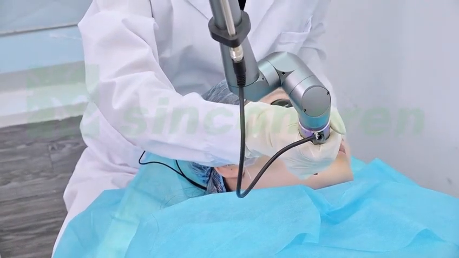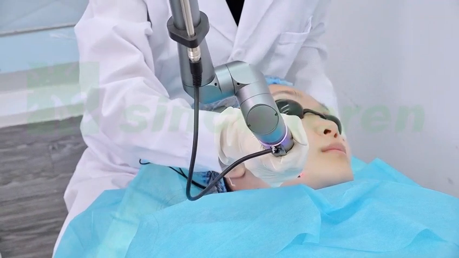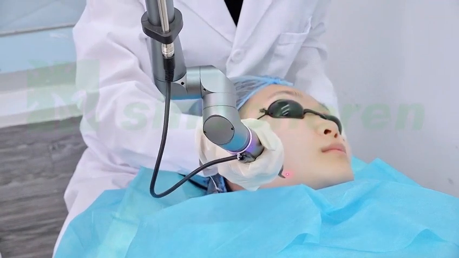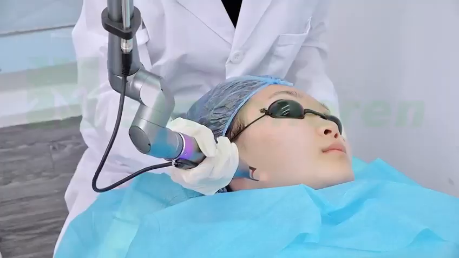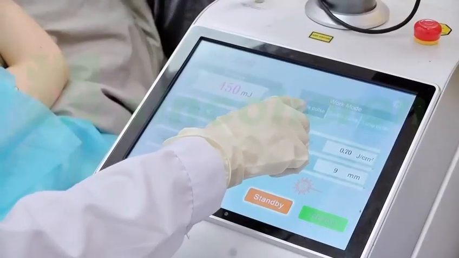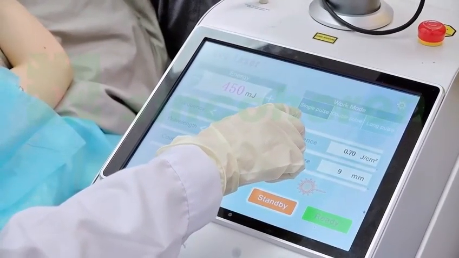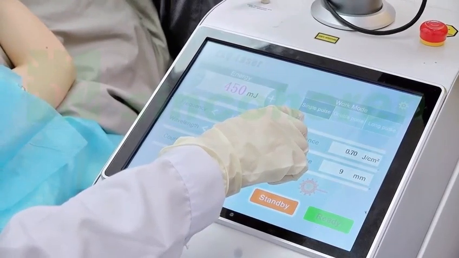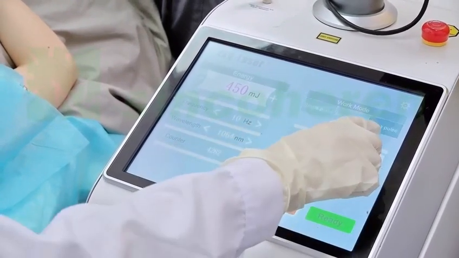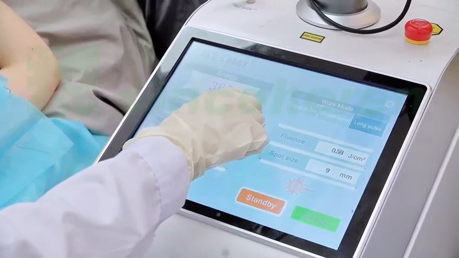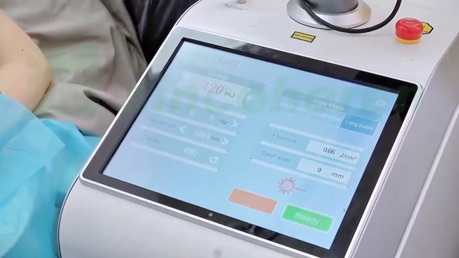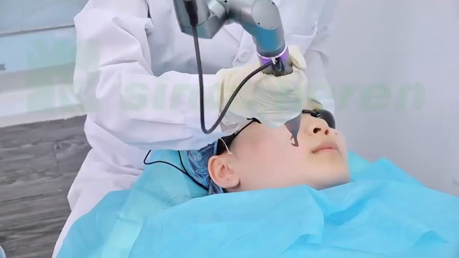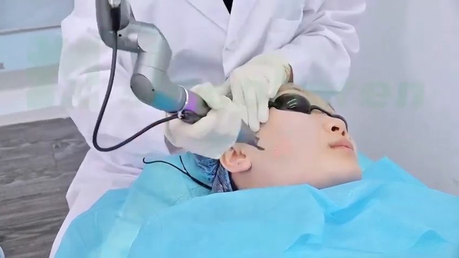During the treatment, the patient will feel warm and a slight needling feeling on the face. At the beginning, the doctor used large spot size and low energy to treat the patient and then changed to long pulse. Another hand have flattened the wrinkles on the skin, such as deep wrinkles.